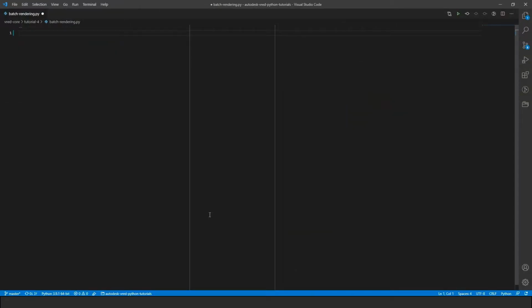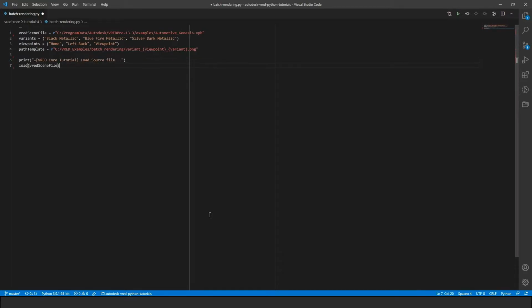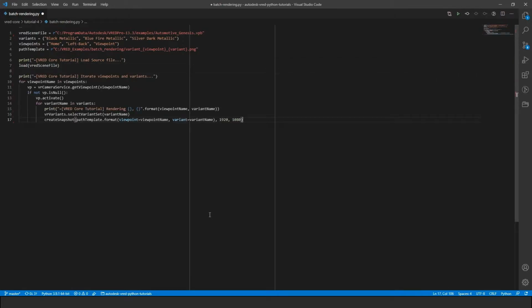Again, we start with a new Python file where we add our code that will render all of our combinations of viewpoints and variant sets. At first we define a few variables that tell the script where the VRED file is located, which variants we want to use and which viewpoints we want to render. We also define a path template that we use to generate a new file name where we can store the rendered image.